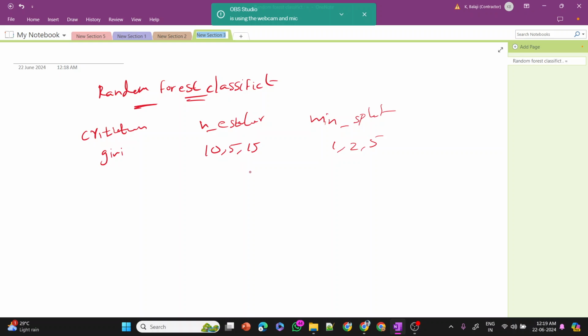When there are many parameters to test, because of that the training process will take some time. So to solve this, there are 2 different approaches of hyperparameter tuning. One is grid search and another one is random search.